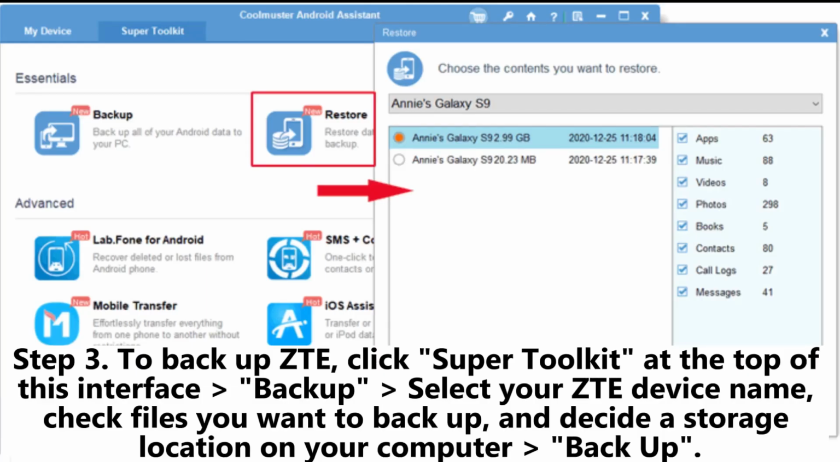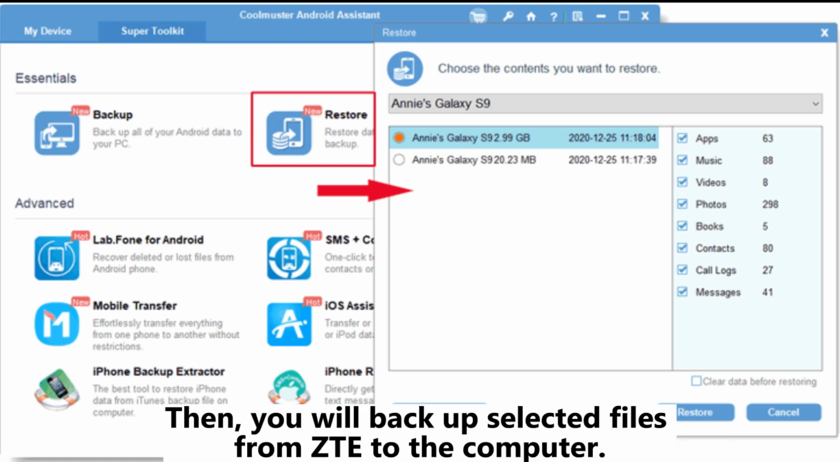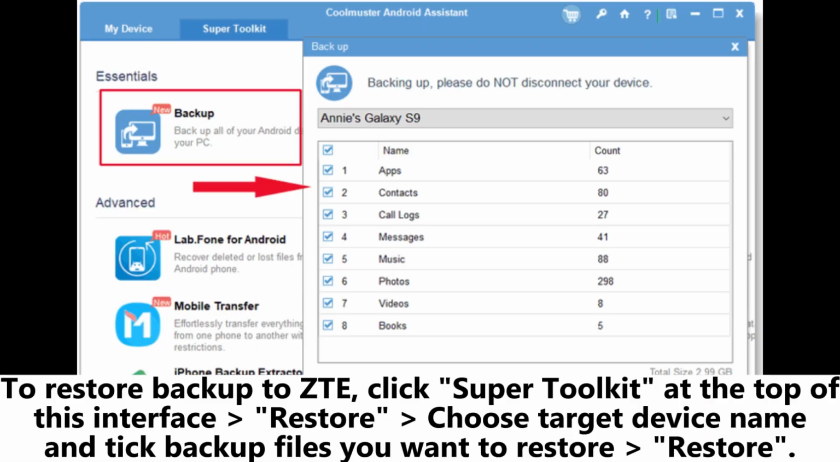Step 3. To backup ZTE, click Super Toolkit at the top of this interface. Backup, select your ZTE device name, check files you want to back up, and decide a storage location on your computer. Then, you will backup selected files from ZTE to the computer. To restore backup to ZTE, click Super Toolkit at the top of this interface. Restore, choose target device name and tick backup files you want to restore.